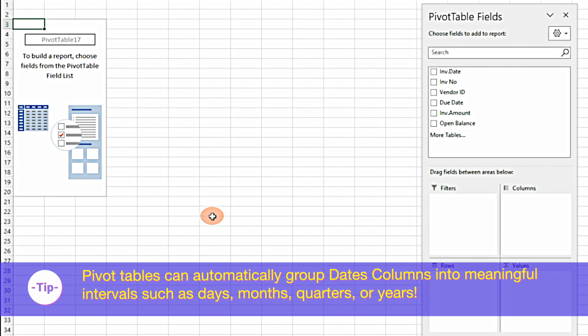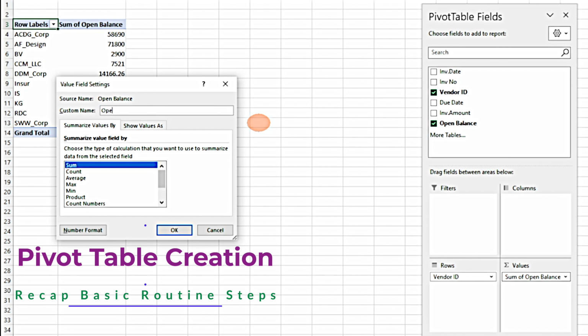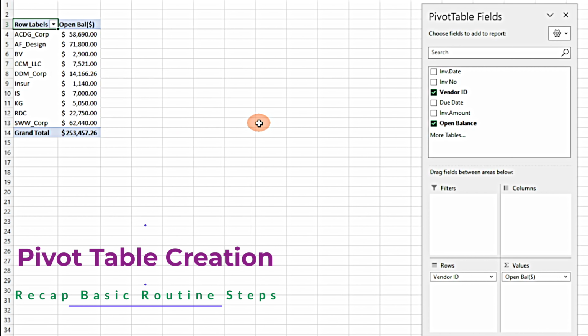Right-click on the value field and look at the value settings. Let's format it as accounting and rename it to a shorter name, open bal, and click OK. There you go. We're looking at the open balances by vendor.